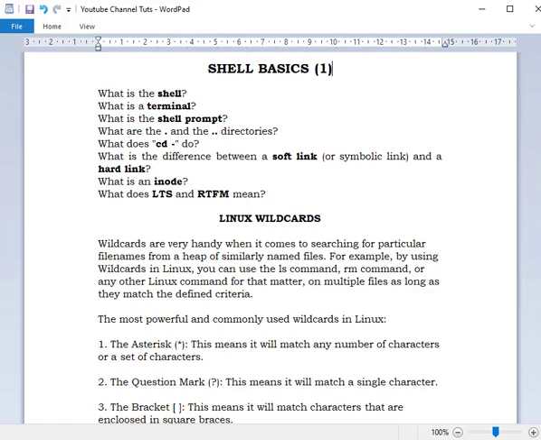Lastly, what do LTS and RTFM mean? LTS is a short form in Linux which means long-term support. RTFM is just a funny one. It means read the manual, with a swear word in it. I don't know the necessity of this. It's just for us to get fluent with some terms, so that when your colleagues say certain terms, you won't wonder what they are saying. It's just slang or a short way of speaking in Linux.